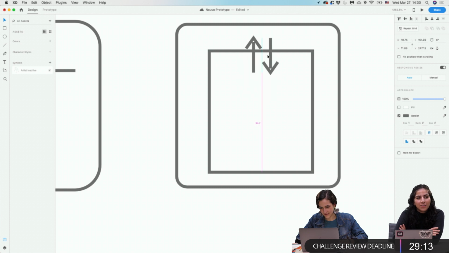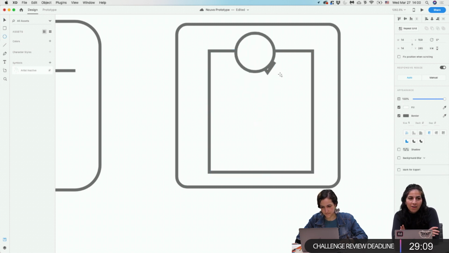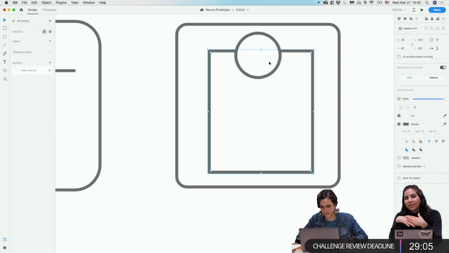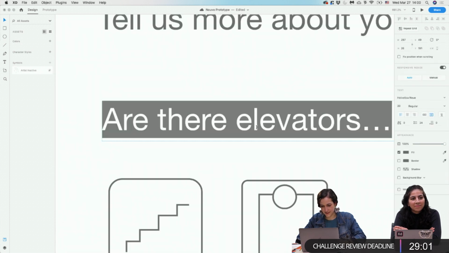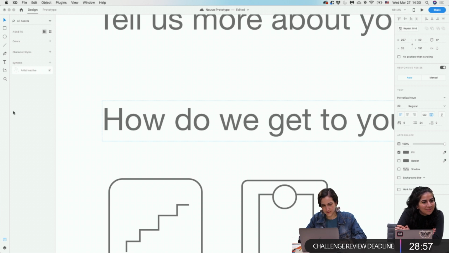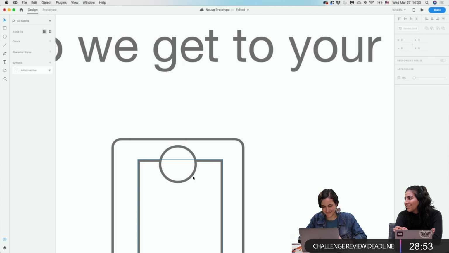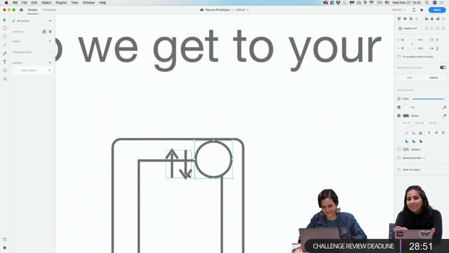Manas has a good suggestion. Maybe we can ask, how do you get to your home or apartment? And then the options we have are stairs, elevator. It's a good way of wording it, I think. Perfect. Yes, I love that. Oh yeah, Paco says maybe two circles, one that says up and the other down. Yeah, I think that makes me think of an elevator.